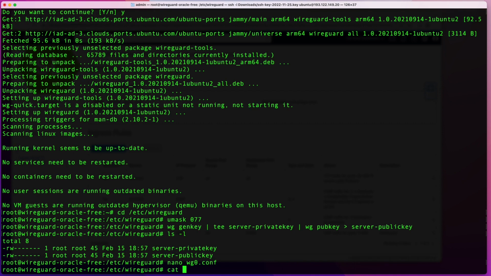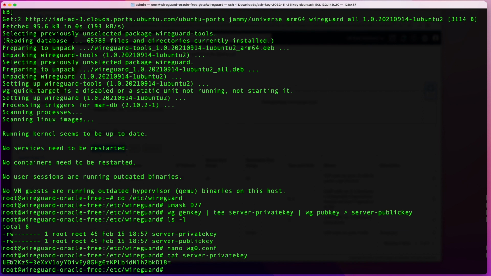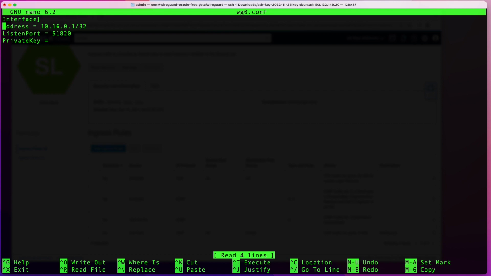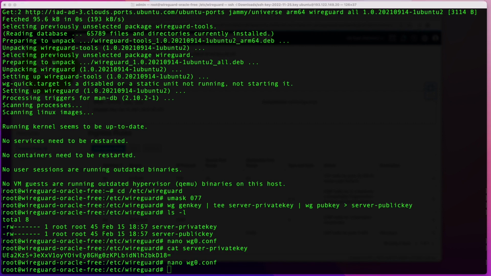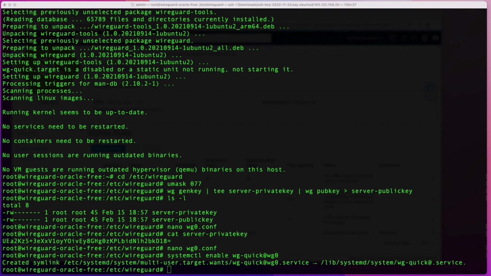So I'm going to save this, and here I'm going to cat that private key. And I'm going to copy the key and put it into my configuration file. There you go. The next thing I'm going to do is save this file and close it. And then I'm going to start up my interface. So actually, first I'm going to set it up so it starts on boot. I'm going to run the following command to do that. And then I'm going to start it.